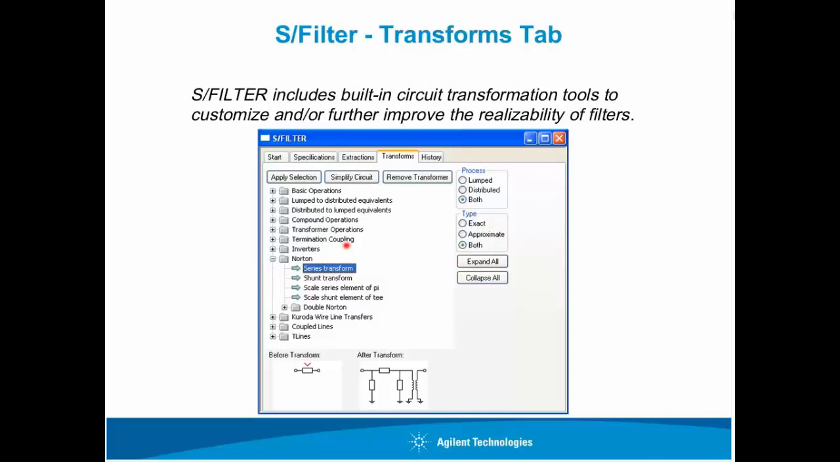So now that we have the schematic, we can transform the schematic even more. There are options that we might be able to use to transform it to reduce the number of inductors or capacitors, and this is called the Transforms tab. It includes many different transformation tools, and many times it helps you to improve the realizability of the filters.